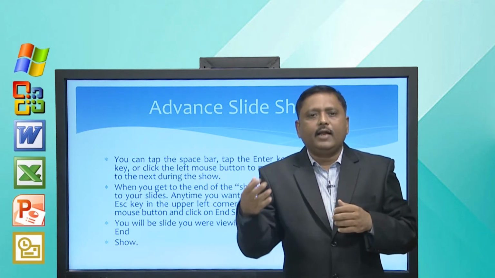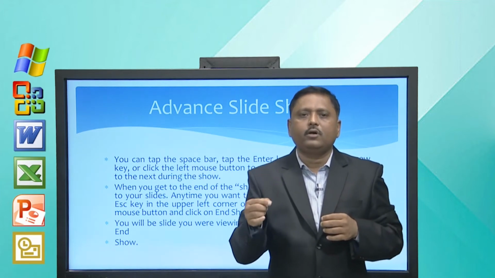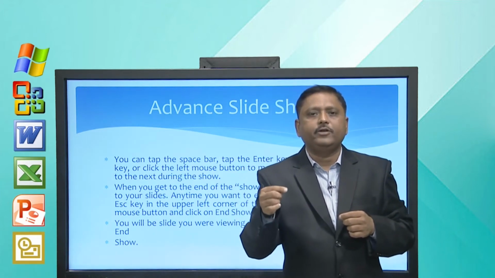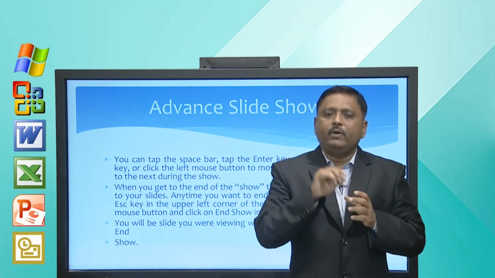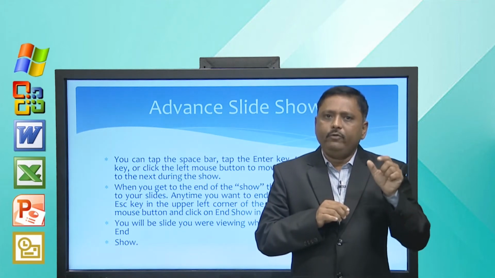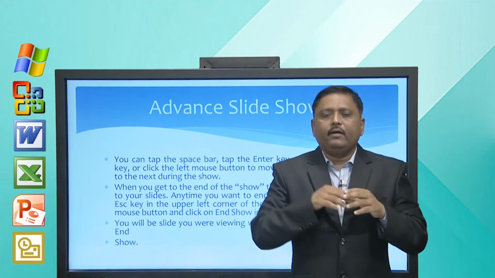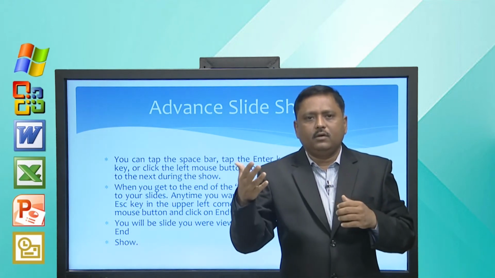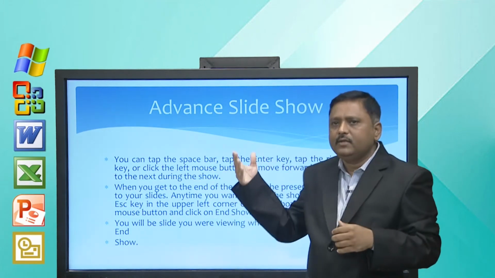To run a slideshow, we generally press F5. F5 is the shortcut key to run slideshow. You can also click on slideshow button, which is available in slide view button. So, once your slideshow is run, you can advance the slide.